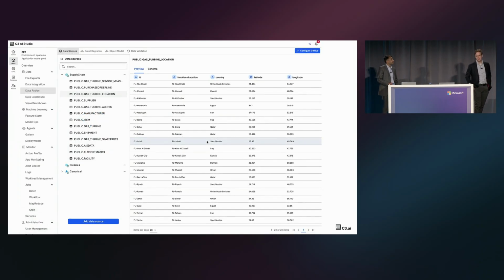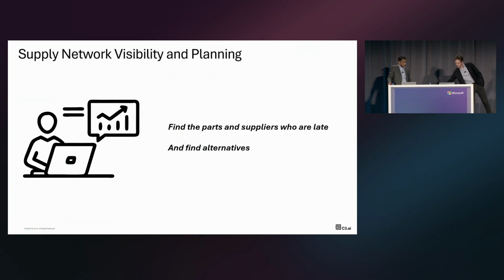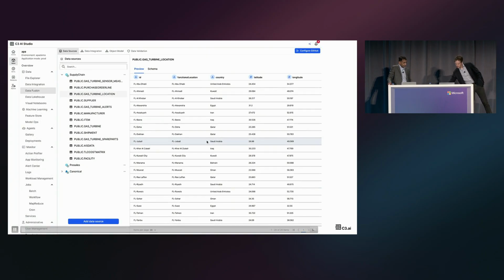As we mentioned, everything in C3 AI starts with our ontology layer. So we'll start in our AI Studio product, looking at data fusion related to a specific application. Let's see if this is actually playing. I had to start playing it.